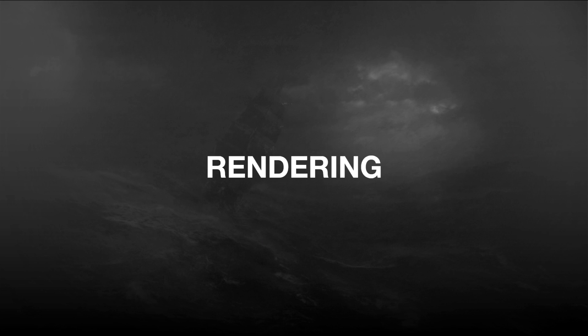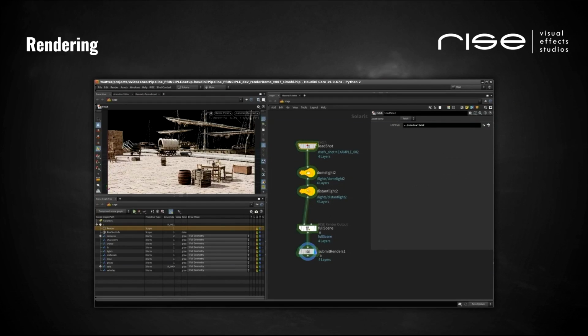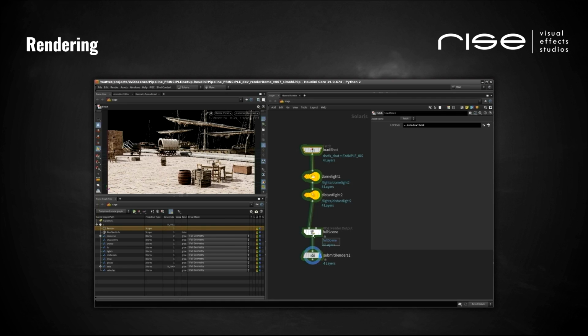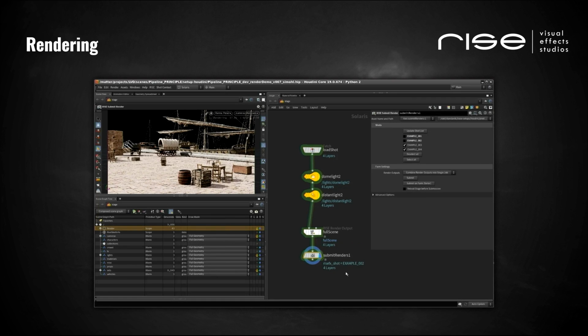Okay, let's look at the rendering workflow. As for all other areas, we try to keep the render-specific nodes as simple as possible. And so to submit a render job to the farm, we basically only need two nodes, a render output node and a submit render node.